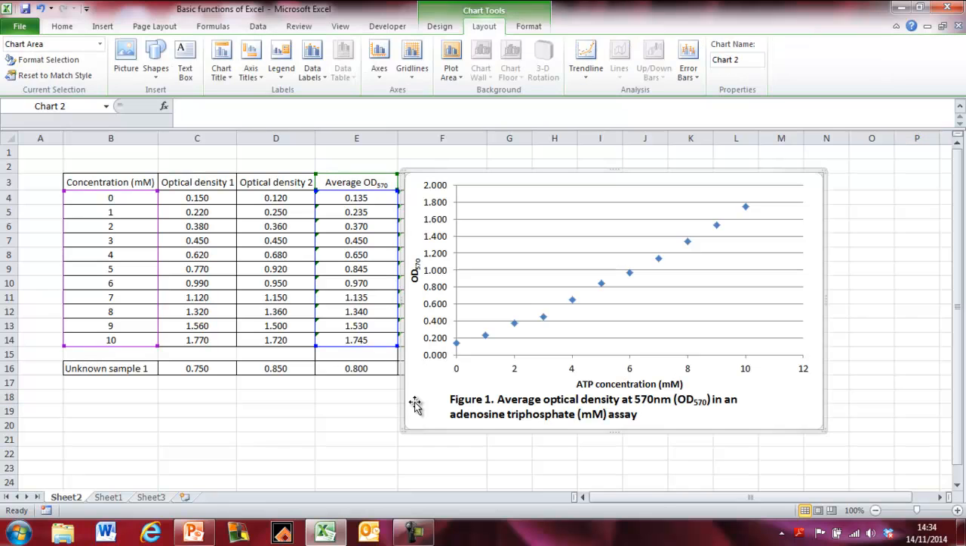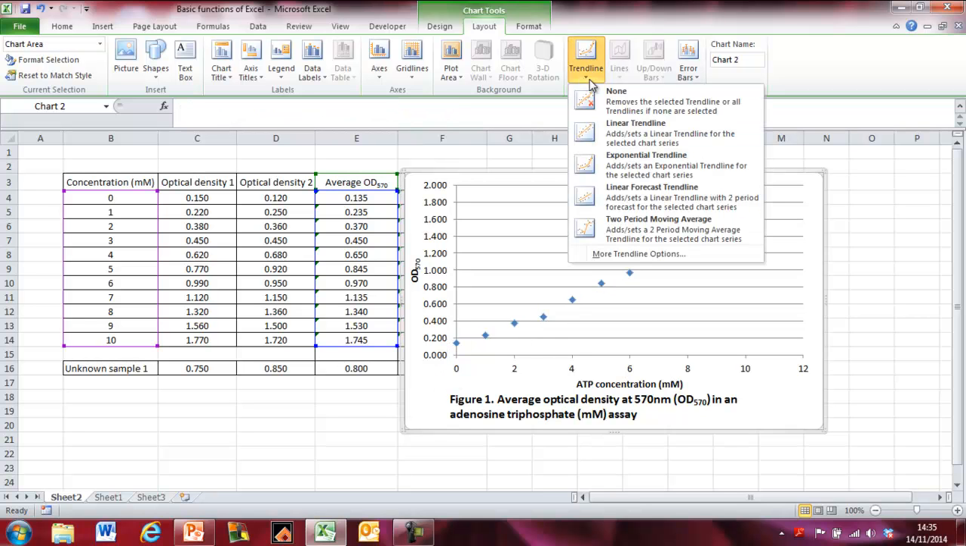Now, if I want to try and estimate unknown samples, then I need to put a line of best fit into this particular set of data. If I have a line of best fit, I can then estimate what an unknown might be. Now, how do I put a line of best fit in? Well, I click on the data, and there's an option up here for trend line. Okay, so you can see trend line here.